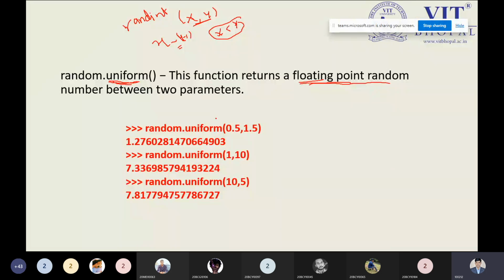But whenever we need a value in floating point way, what is the function we have? That is uniform. So random dot uniform, and we are passing some values in floating point, as you can see over here. Now, what is the difference between the random function and the uniform function? Can anyone tell me what is the difference between the random function and uniform function?